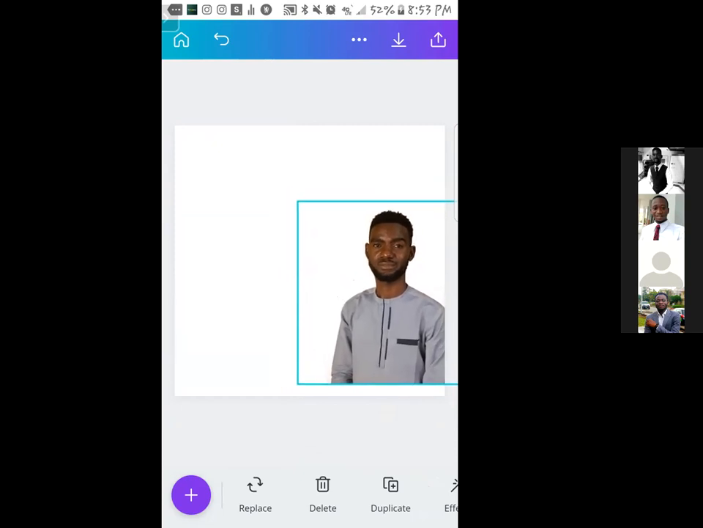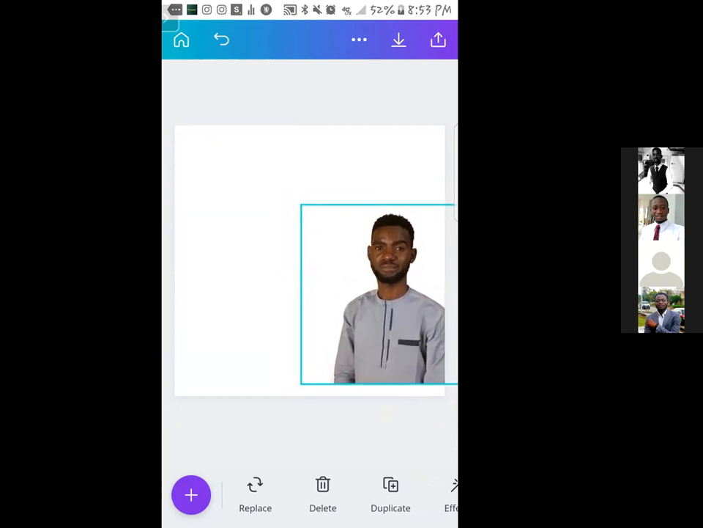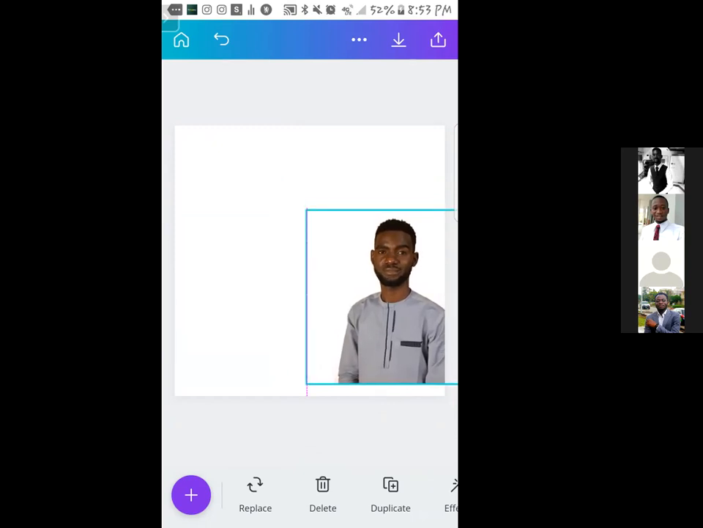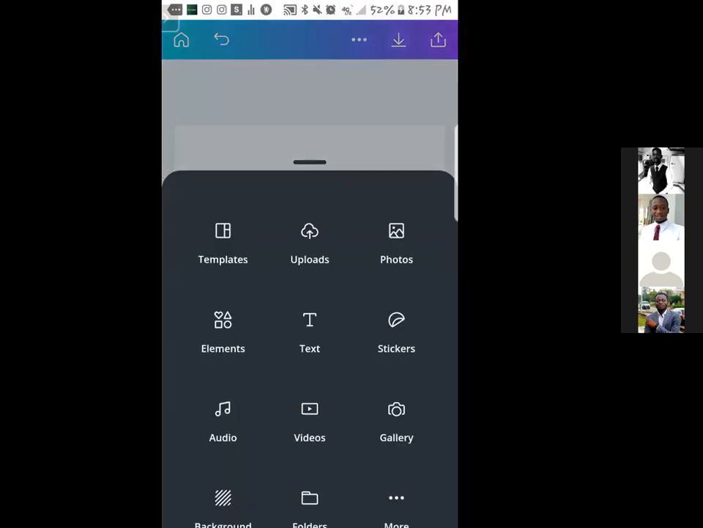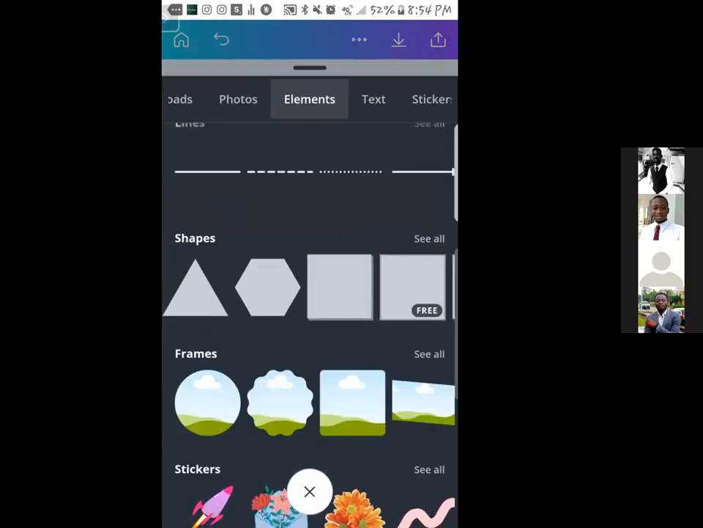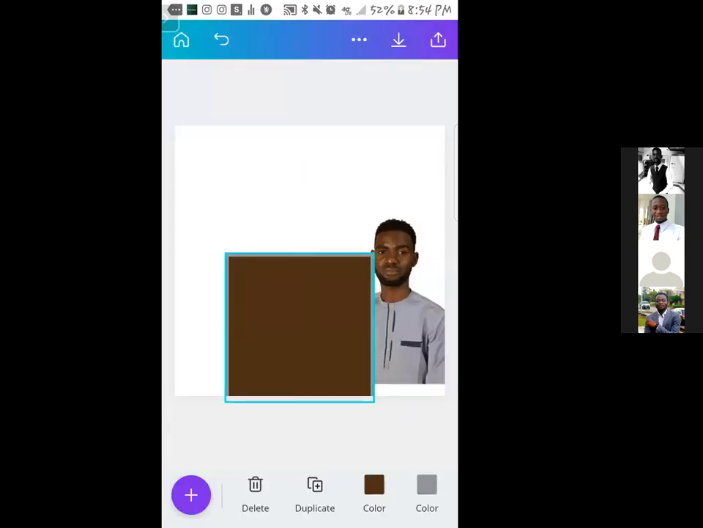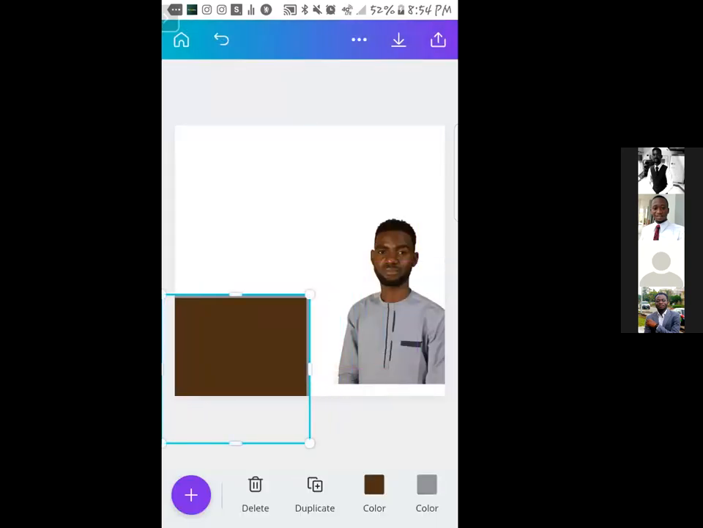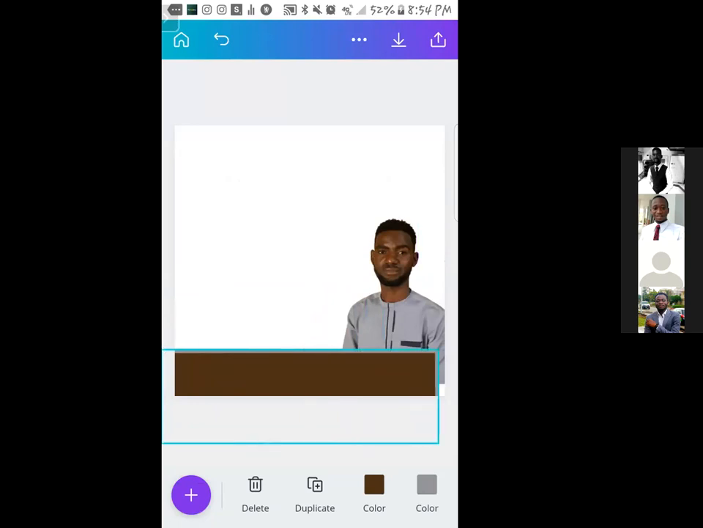Now look at the space between the head of the image and the Covenant Connect logo or the uppermost part of the design. All those things are what you need to properly consider in your design so that you can have a good one. So now the image is sitting well now. I can go back and bring my box. I used one with boundary. Bring it, and let's let the work begin.